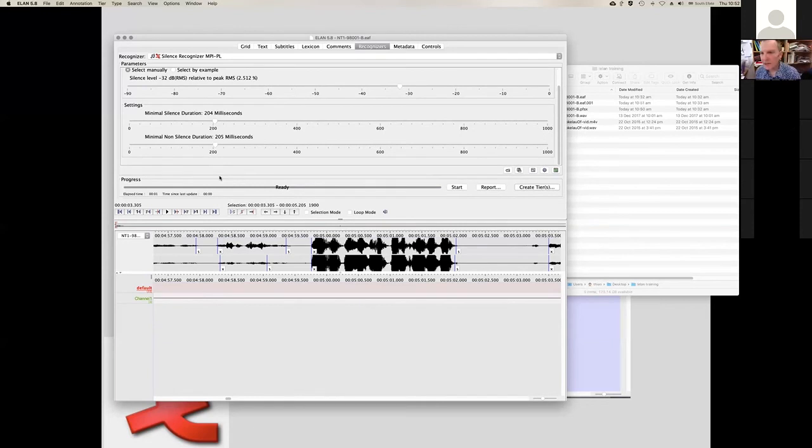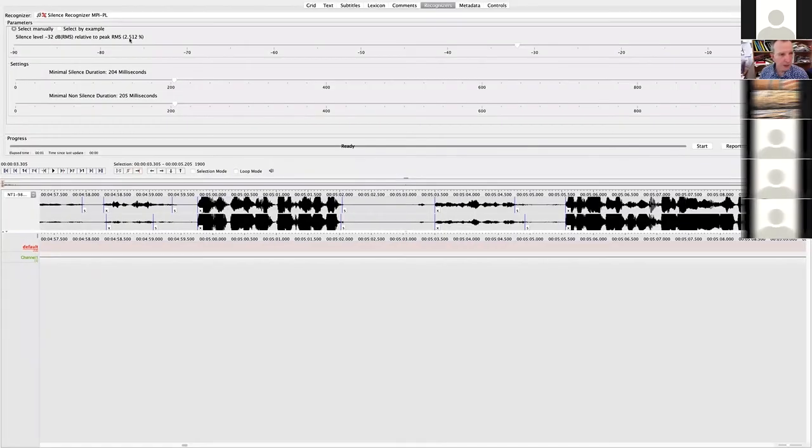Excuse me, Nick. Could you please make Elan full screen, because it's getting a little bit hard to see all of the detail. Right. Thank you so much. Is there anything in particular you want to see again?